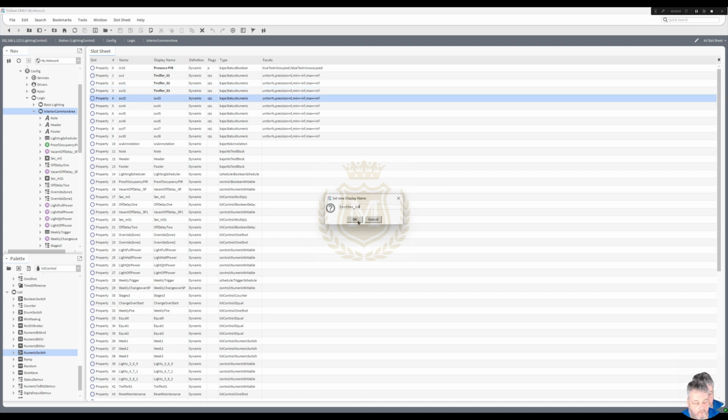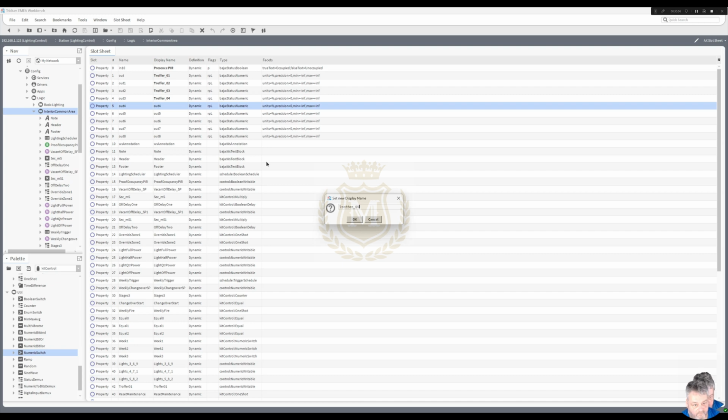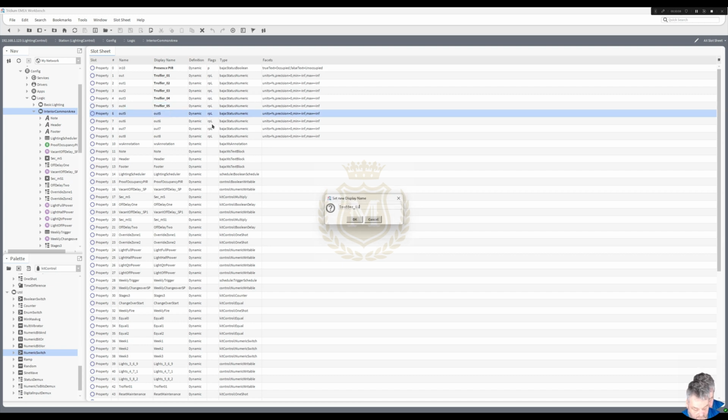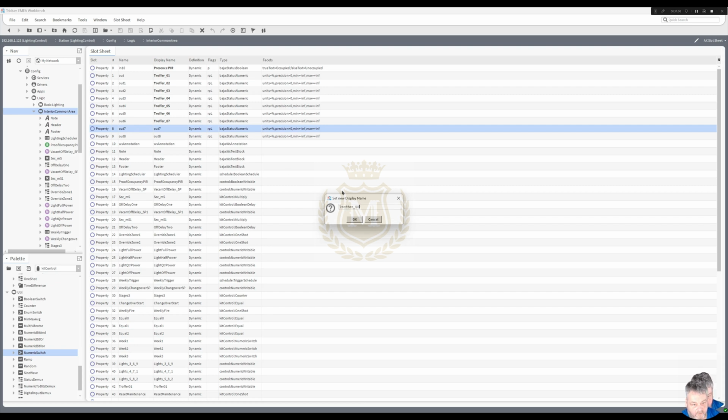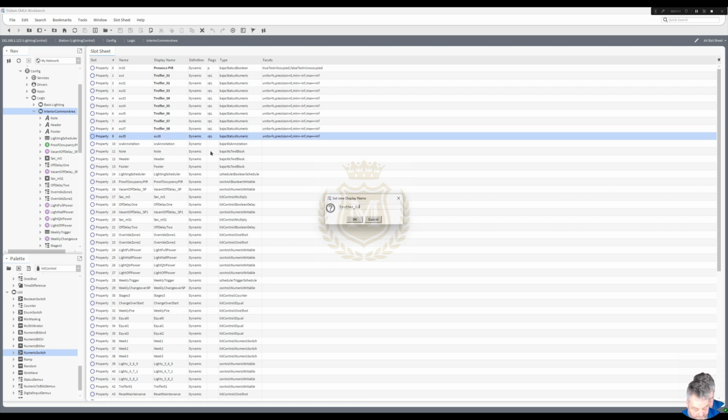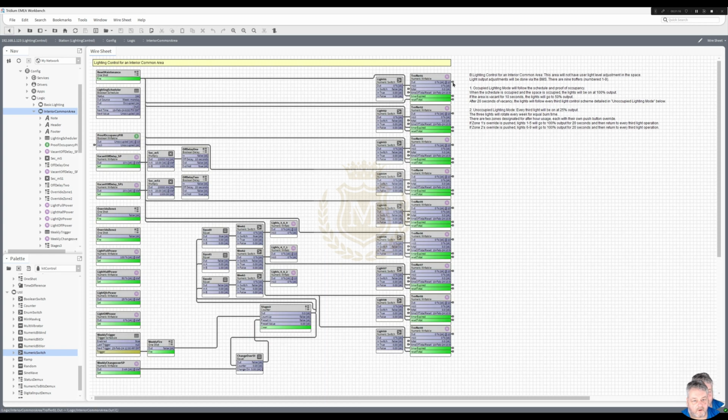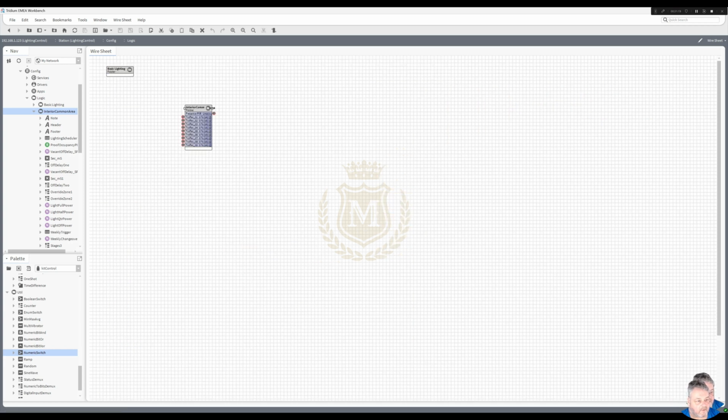Troffer 4. Troffer 5. Troffer 6. Troffer 7. Troffer 8. And finally troffer 9. And if I go to the outside of that, that's our folder. So you could have that as common area 1, and then you just duplicate it again for common area 2, duplicate it again for common area 3. You don't have to redo it all again.